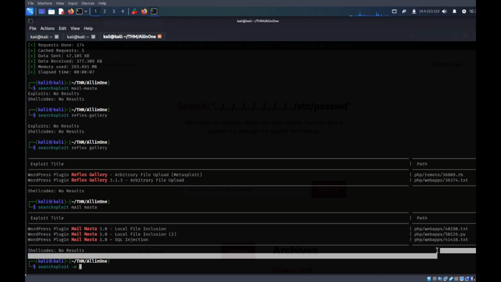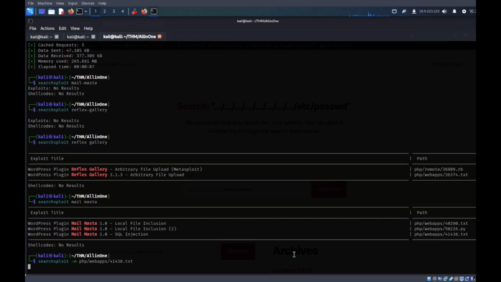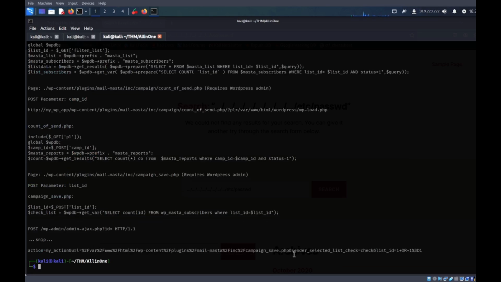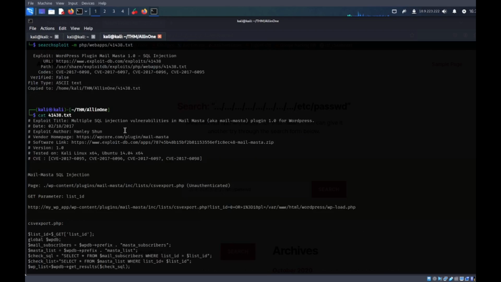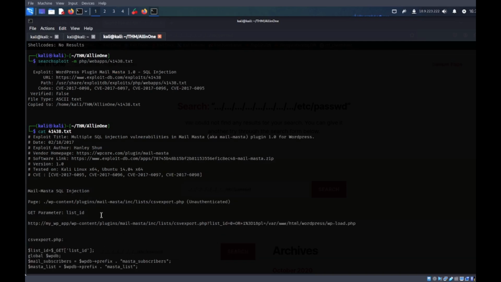Let's put an /m to get the module. I'm not sure if searchsploit calls it a module or not, but get the file. This SQL injection one, let's open that file up. Okay, it's a bit bigger than I thought it would be. Mail master SQL injection page. Content mail master CSV export unauthenticated.